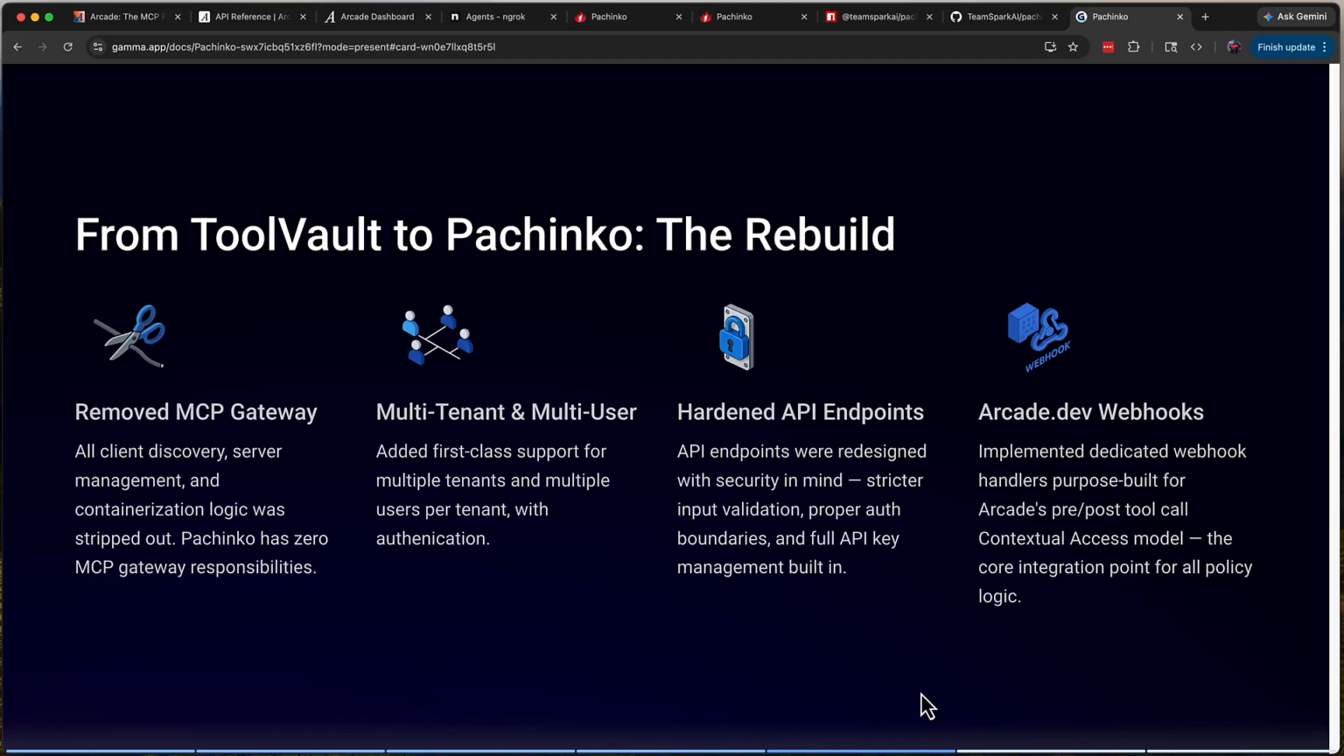We also had to harden the API endpoints. So the API endpoints are all protected by a variety of auth mechanisms. You can either use the local client cookie if you're testing it in the browser, but generally you're going to use bearer token authentication, and we have full API key management now built in, so you can sort of manage and revoke API keys. And then lastly, we built the Arcade.dev webhooks.